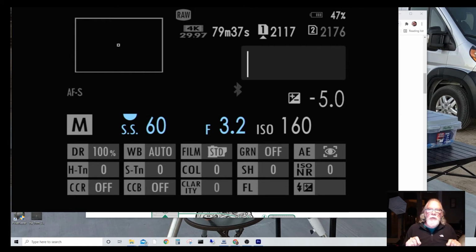Again, the Fuji X-T4 has 2 card slots, so you can write data to both cards. You could write it to one card, back up to the other. You could put your raw files on one, your video files on card 2. You could put your raw files on card 1, your JPEG files on card 2. We'll get into those options in a future video.